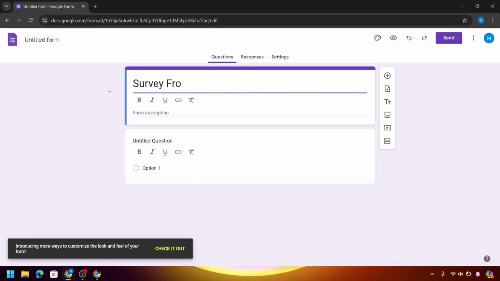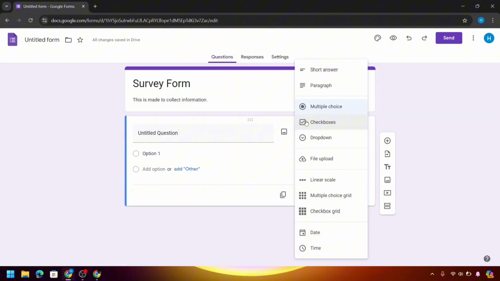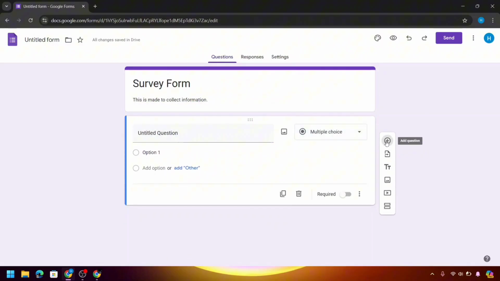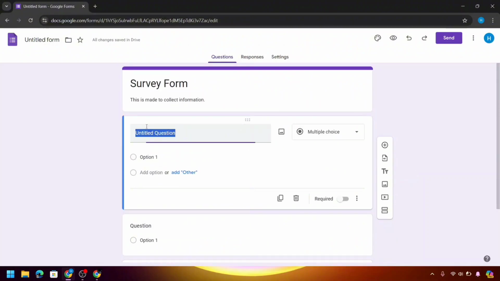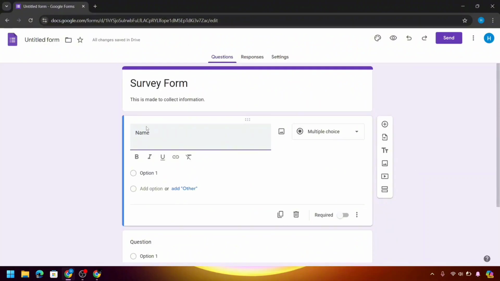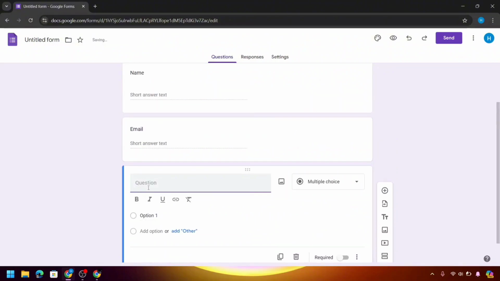First is the survey title. And then add a simple description about the survey. And then after this, we can modify the questions or add more questions, since we want to get personal details of a person. First is the name, the email, and lastly is their phone number.